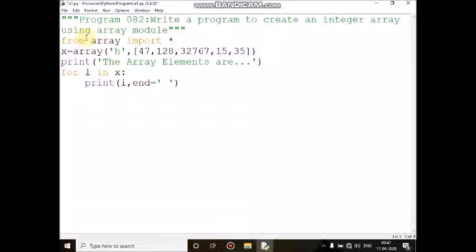The next line imports the array module. The syntax is from array import star. Star indicates all. That means it is going to import classes, objects, variables, etc. from this array module into this program.